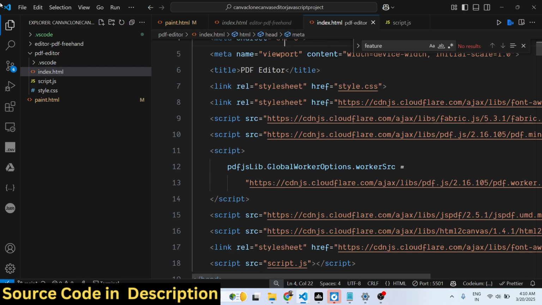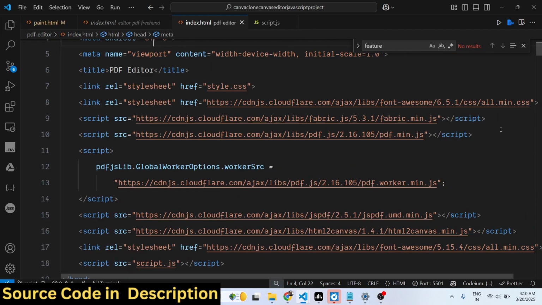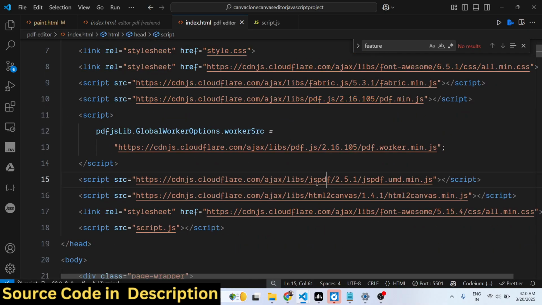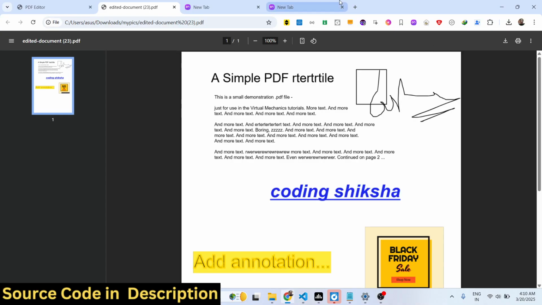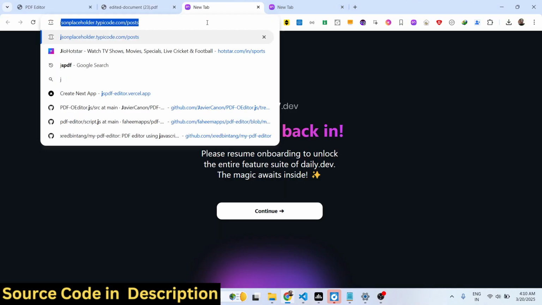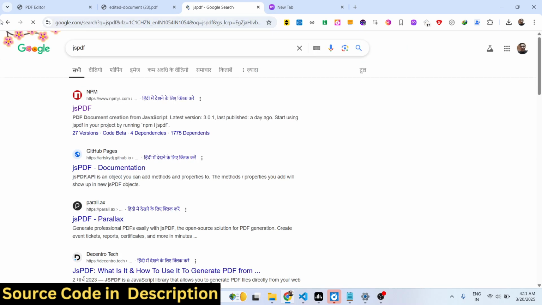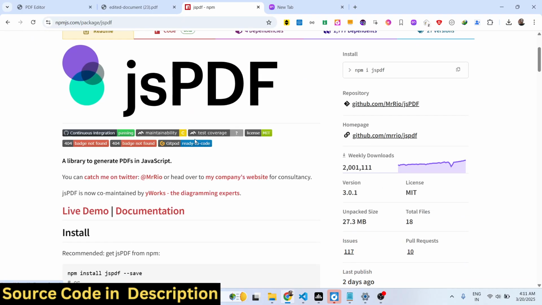It's very easy to deploy this application right in the browser itself. It is using these third-party libraries which are all open source. First of all, we are using Fabric.js, then PDF.js, and then jsPDF and Html2Canvas. These are all the libraries that we are using here. You can see we are including the CDN. One by one, let me just show you the libraries. First of all, if you don't know about jsPDF, it's a client-side JavaScript PDF generation library.